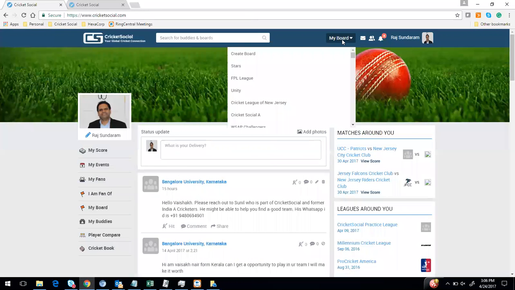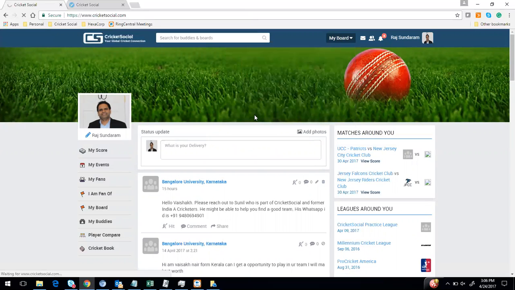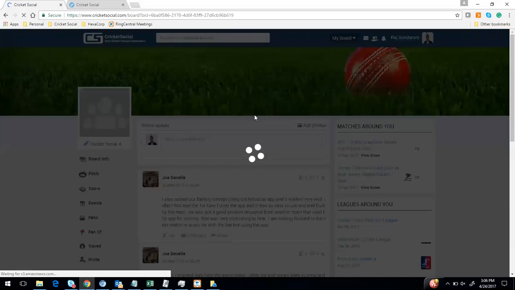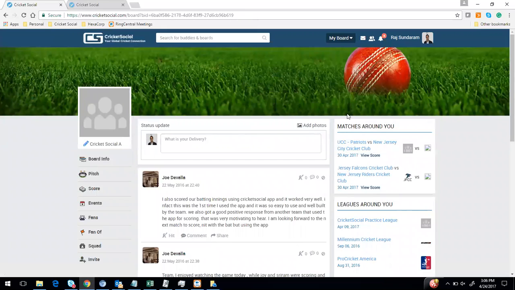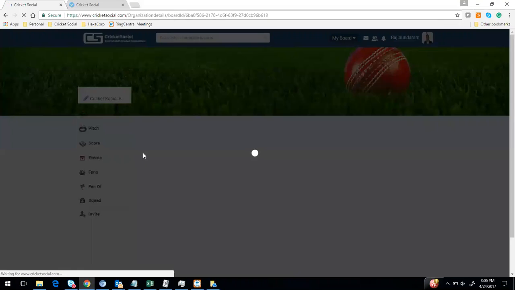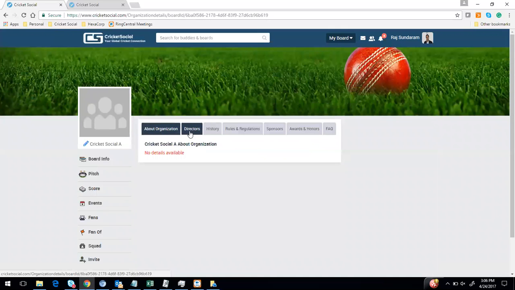So I'm going to open up one of these. So this is the team page. By clicking on board info, you can provide more information about your team, about organization, who are all the directors, what is the history of your league or team, what are the rules and regulations, who are all the sponsors, awards, and FAQ.